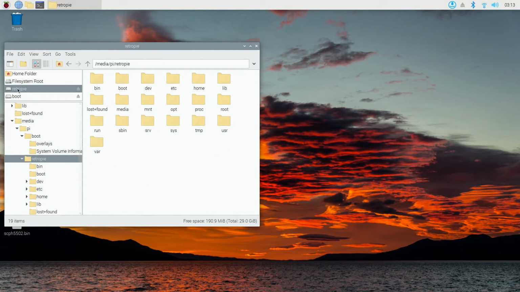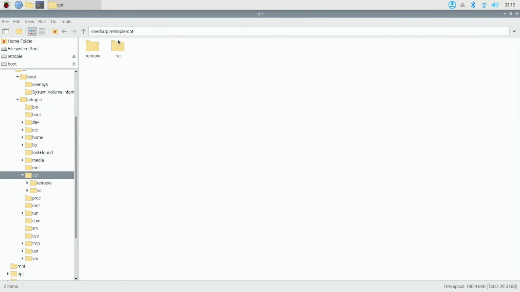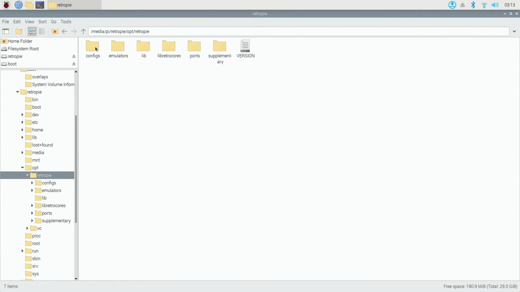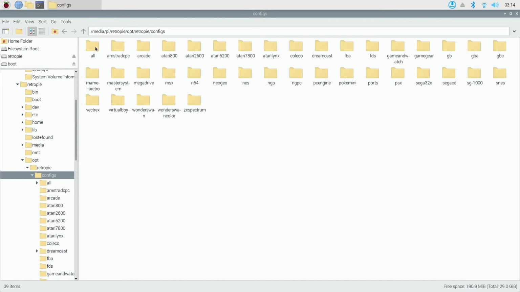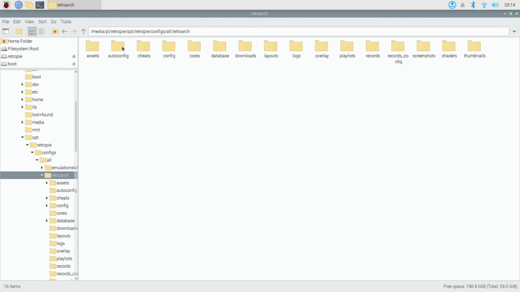Now what we're going to do is go into the opt folder, and I'm actually going to make this a little larger just so we can see it better. So we'll go into the opt folder. We're going to go into the RetroPie folder. We're going to go into the configs folder. We're going to go into the all folder. Now we're going to go into the RetroArch folder. And now we're going to go over to the end where it says screenshots.